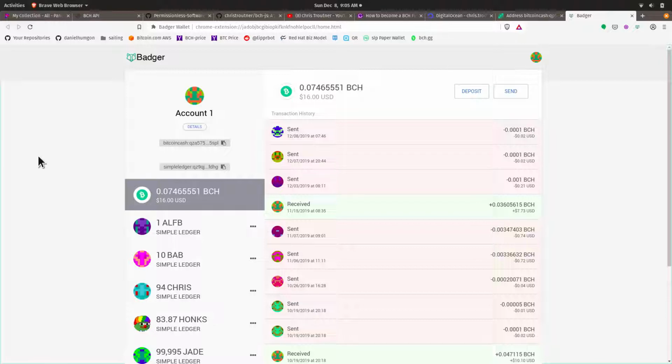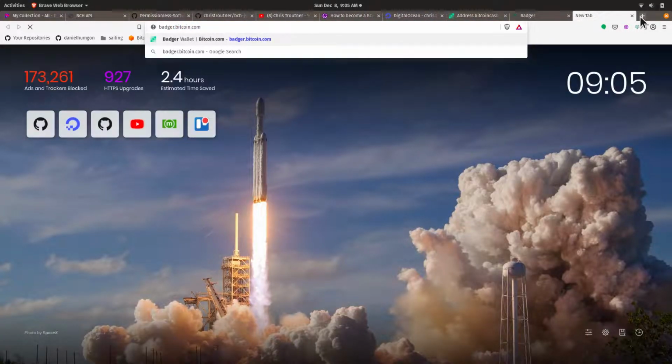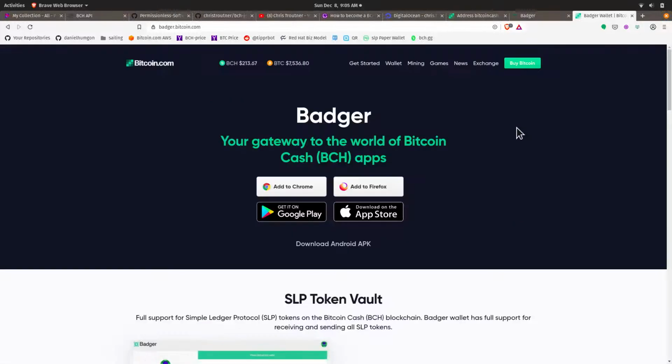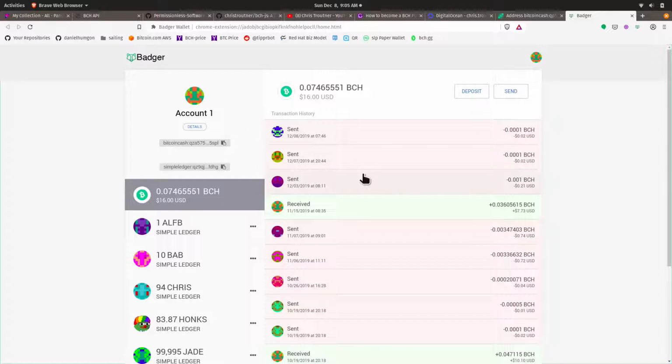Okay, since I can't get Badger Wallet on my mobile phone to show up very well, I just opened up my Badger Wallet browser extension. So this is the exact same wallet. It's just in my browser extension. You can get both by going to badger.bitcoin.com. And this is just a great tool for working with tokens and Bitcoin Cash in general. So here's my wallet. I've got $16 of Bitcoin Cash in there, and a bunch of tokens that I've previously created. So I'm going to just use this wallet since it's going to work better for this video.